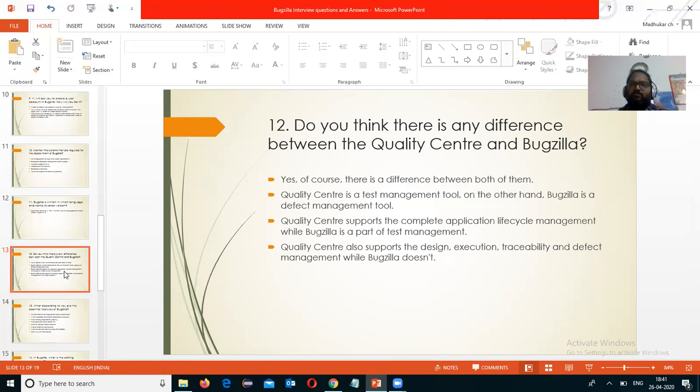Do you think there is any difference between Quality Center and Bugzilla? A lot of change. Quality Center is project management, it is application lifecycle management. Bugzilla is only a bug reporting tool.